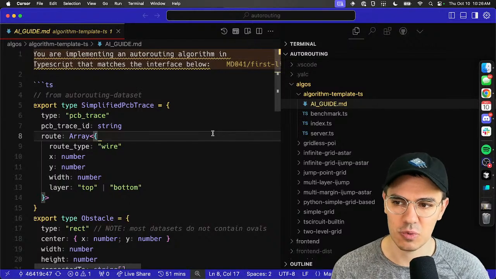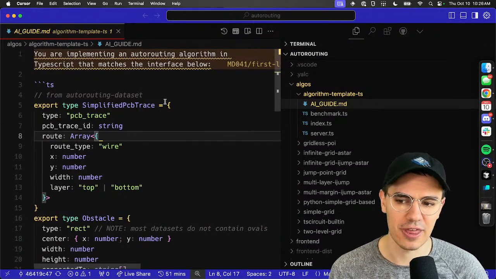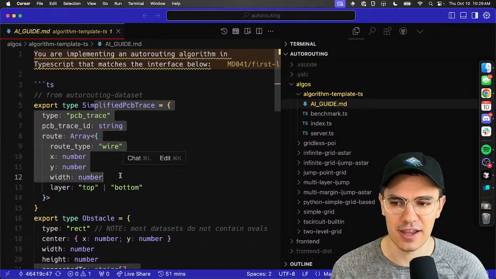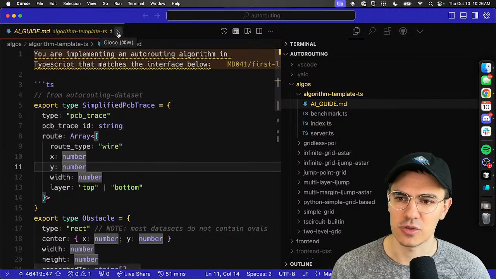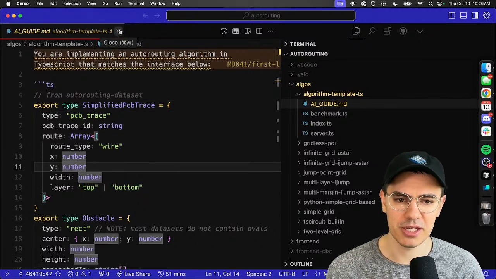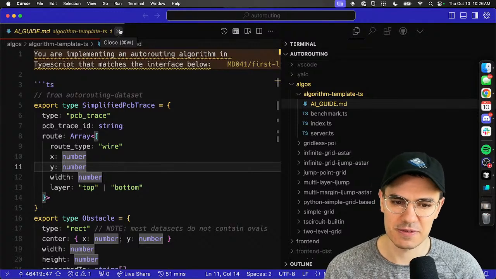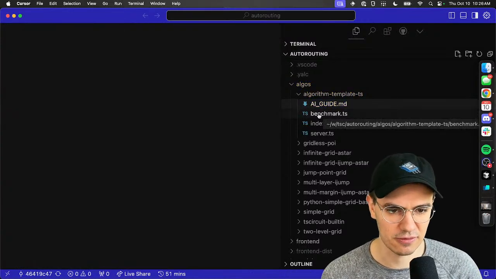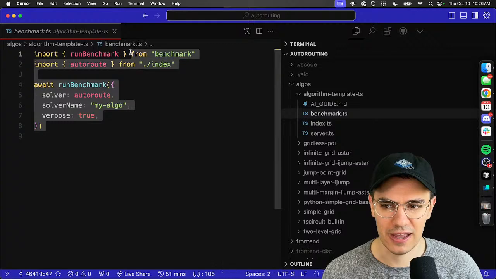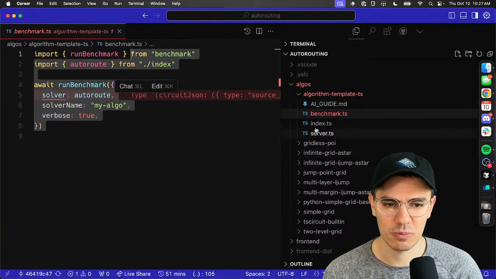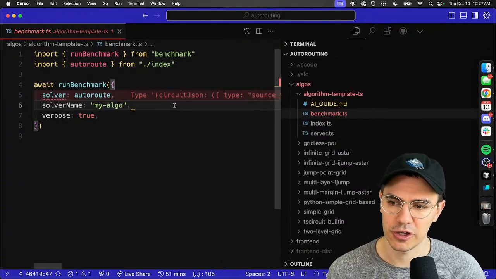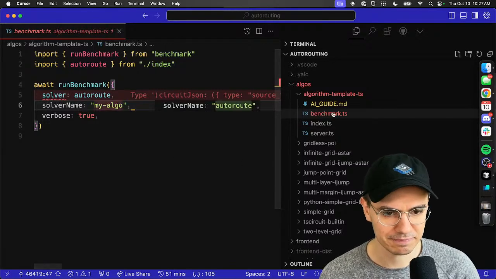You can use this while you're working with LLMs so that they understand everything. It has all the types and stuff like that. So sometimes an LLM will be able to implement an auto router for you like this. Sometimes it might not work, but that's what that's there for. We have a benchmark file. If you run this file, it will import your algorithm and benchmark it for you.